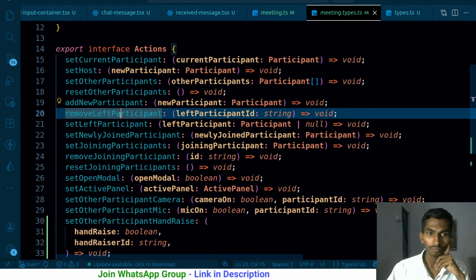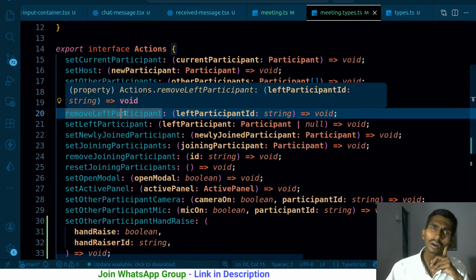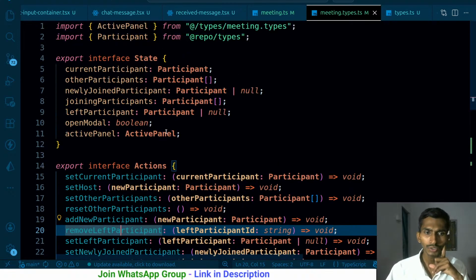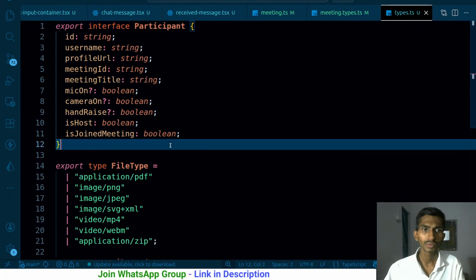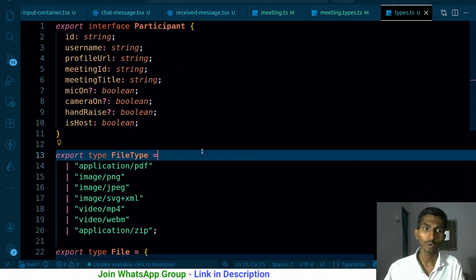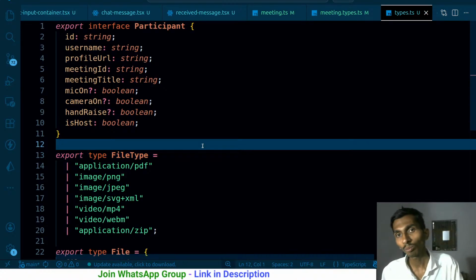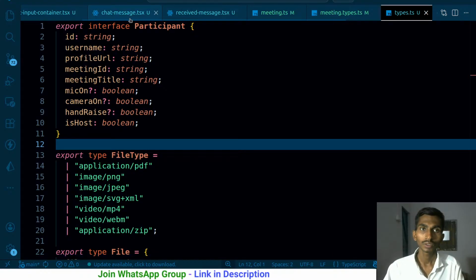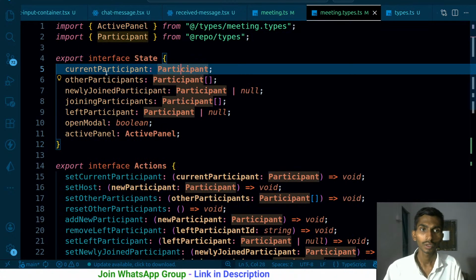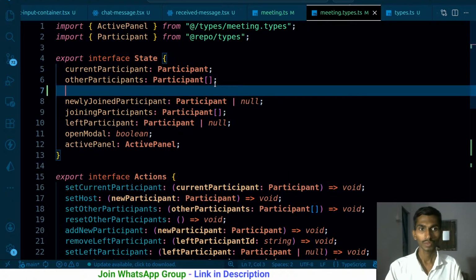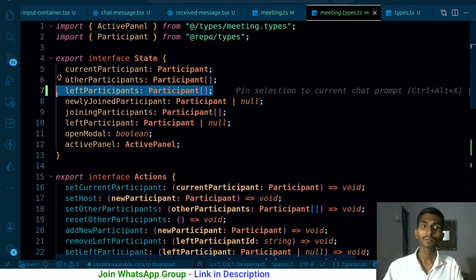I can do one thing here. You know what that is? Instead of having it here like this, as my overall logic is already written, I can create one more field for the removed participant. So it's gonna be like this: I have current, I have other participants, I'll have left participant over here, just like this. So I will have left participant as well.